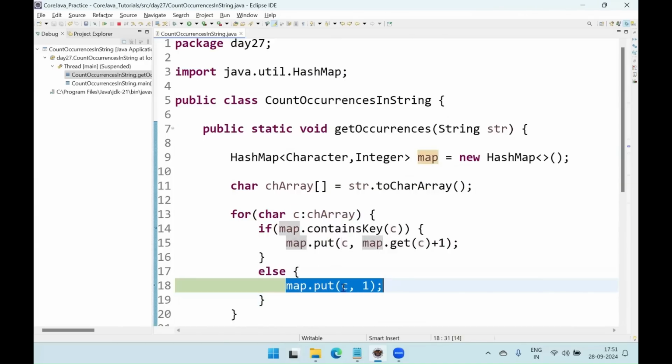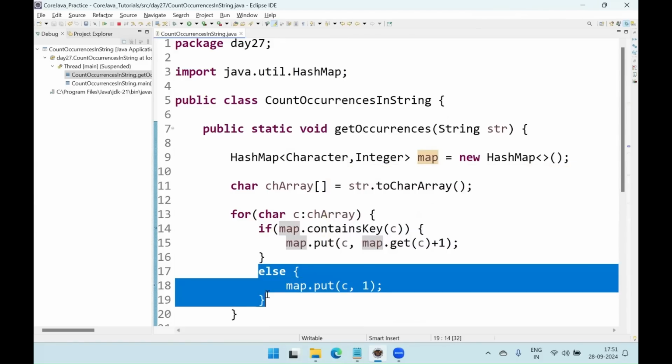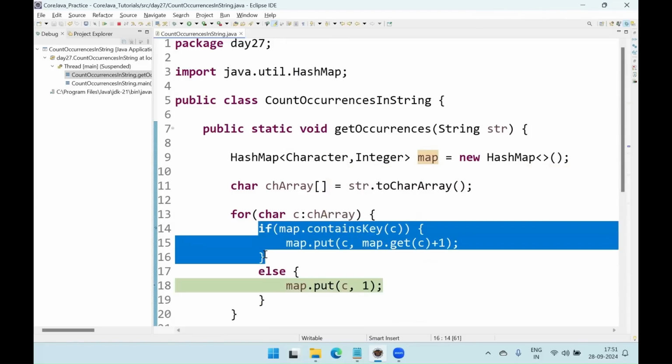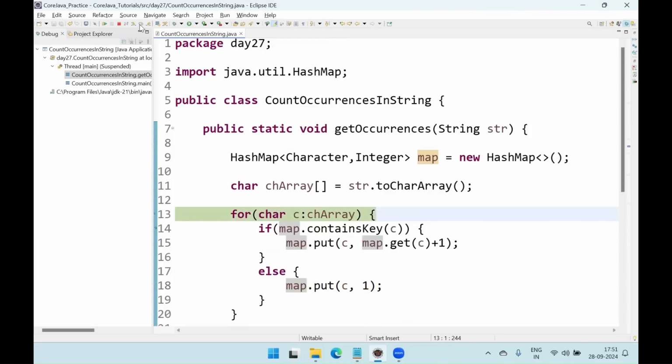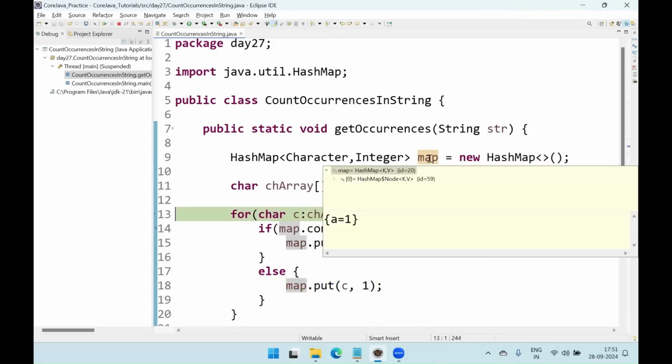For the first time, because the map is initially empty. Only after you insert for the first time will the if condition execute the second time. So I will press F6 again, step over. Now if I keep the cursor on the map, A is inserted, right? A is inserted once.